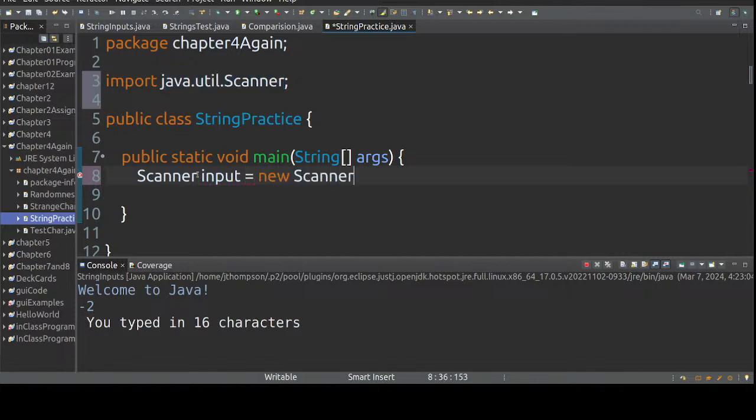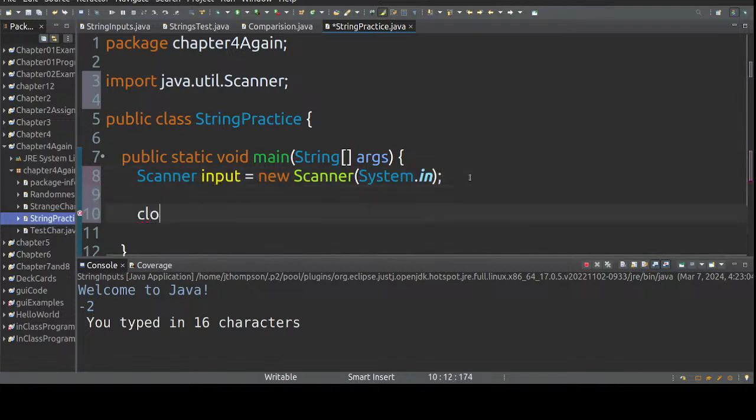New system.in. And I'm going to really quickly close input again. I still don't understand why your book doesn't do that often.